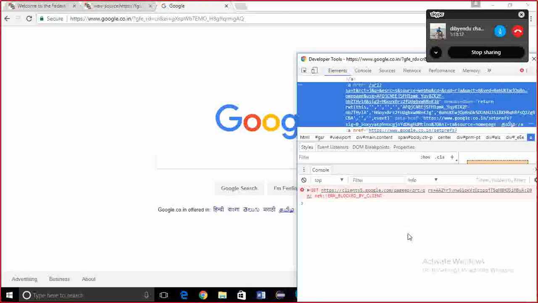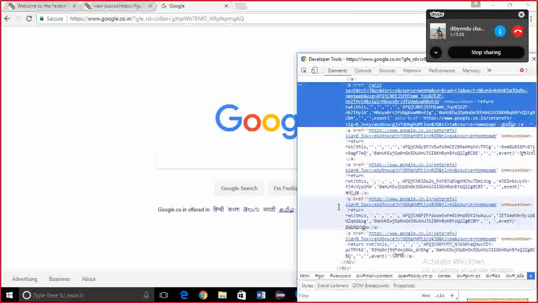So after clicking Inspect, this developer page opens, and then I need to go to console. If the console is not opening automatically, you can press the Escape button so that the console will get opened up. Okay, yeah. Now it's open.